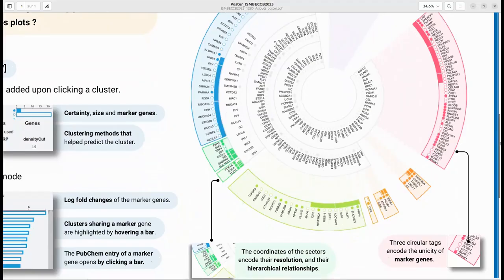Finally, we use the coordinates of the sectors to encode their resolution and also their hierarchical relationships. If we look here at the green clusters that are located basically above this gray cluster, we know that they are subclusters of the gray one because they share similar coordinates. But because they are on the outer layer, we know that they are more informative. We know that they are at a lower resolution, right?